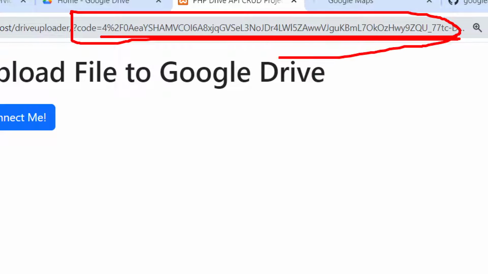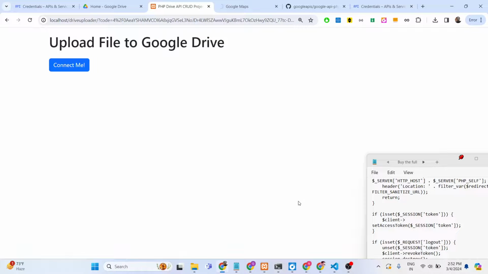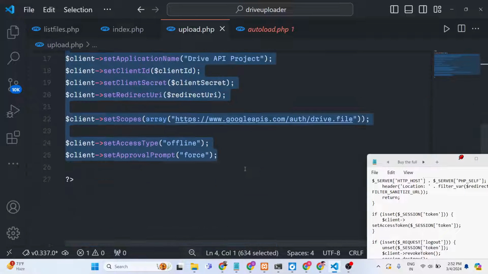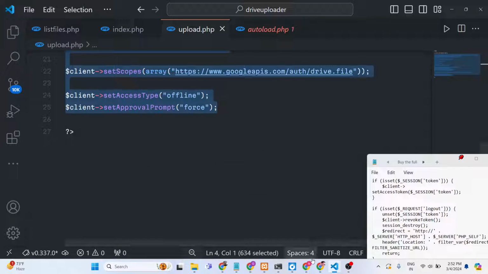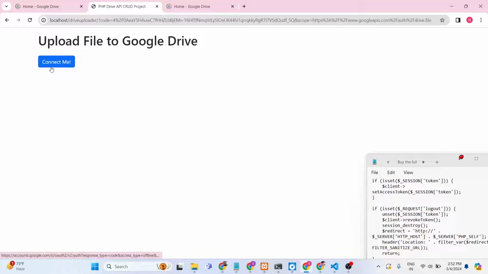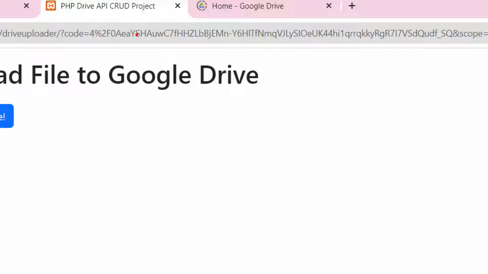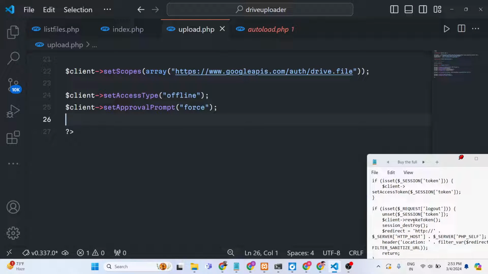We need to get the access token by using the code variable. So if you open a different URL also, let's suppose we are doing it for a different one, then also you will actually get your authorization code. Now we need to actually exchange this authorization code for an access token.